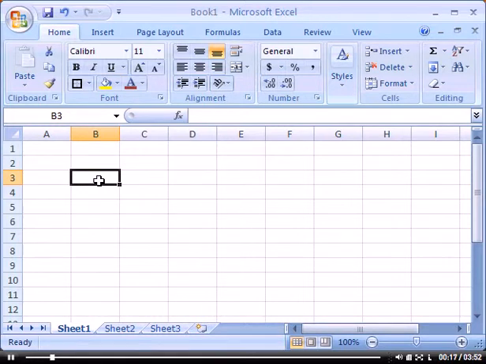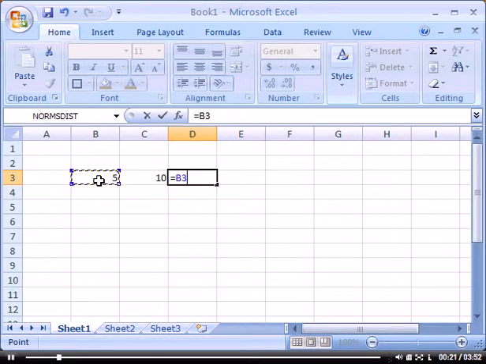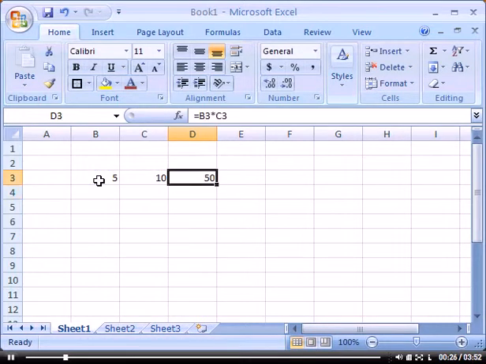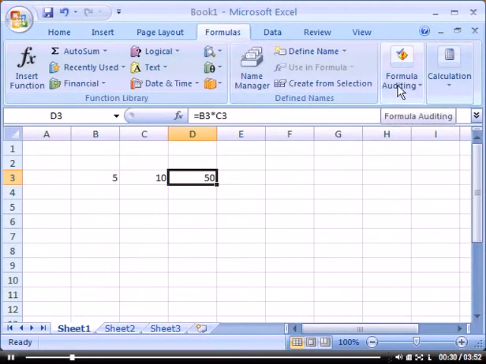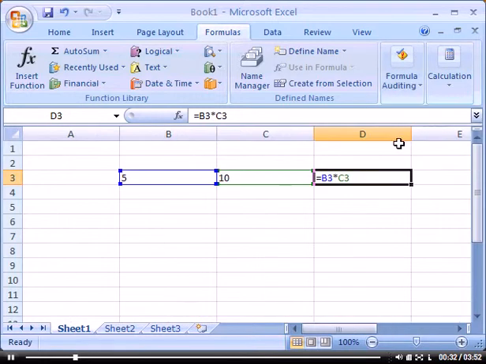Let's say we're going to look at 5 and 10, and the formula is 5 times 10. I'm going to go to Formulas, click on Formula Auditing, Show Formulas. So basically, 5 times 10, and it highlights everything. That's sort of nice.